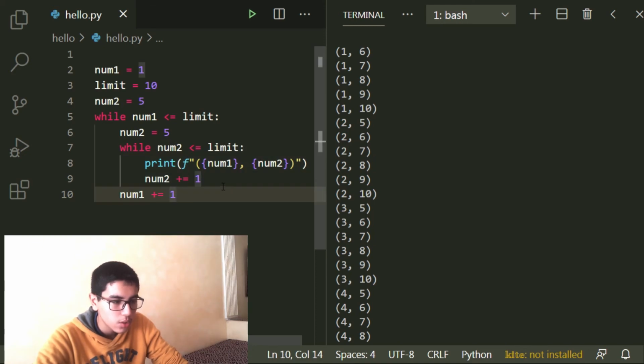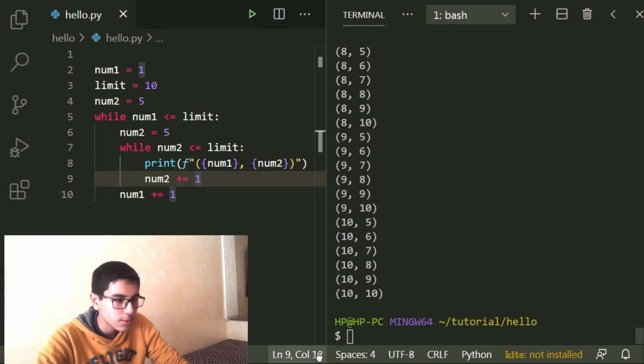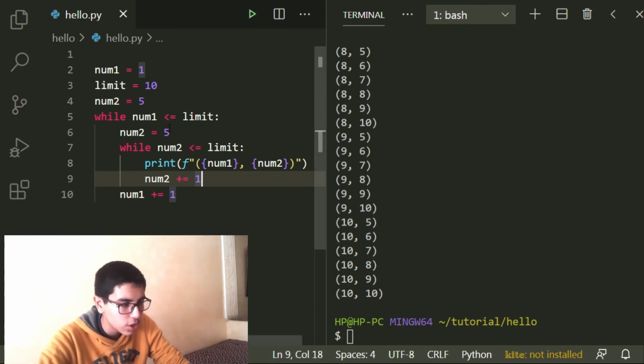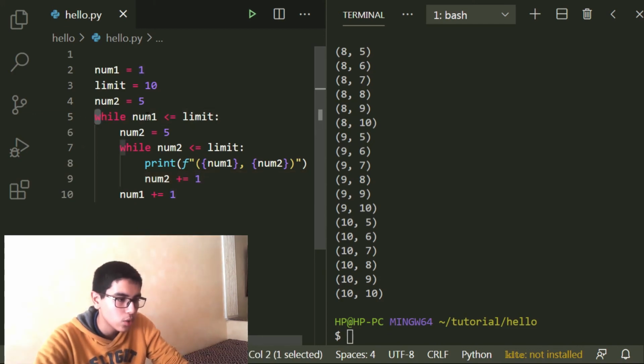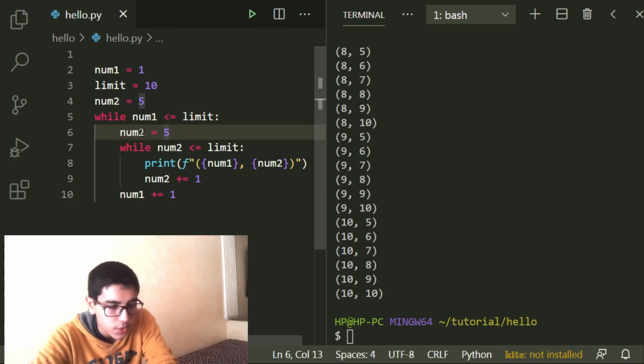and we print 2, 5, and so on until num1 here. Let's simulate the last iteration. So num1 is equal to 10. 10 is less than or equal to limit, so it evaluates to true, so we will run. So num2 is 5, and num1 is 10, so here it is. At the second iteration it will be 6 here, so 10, 6.